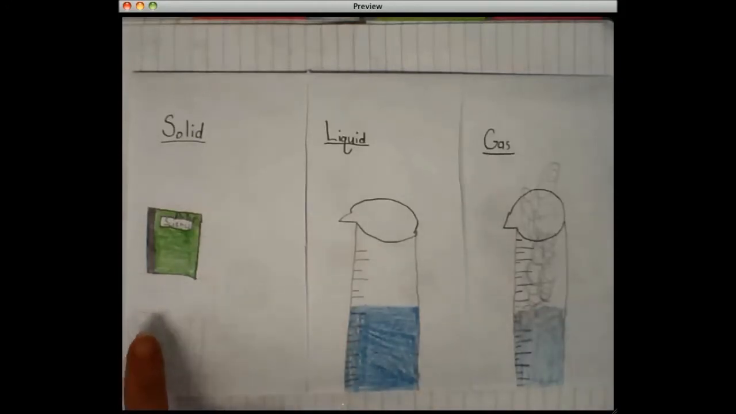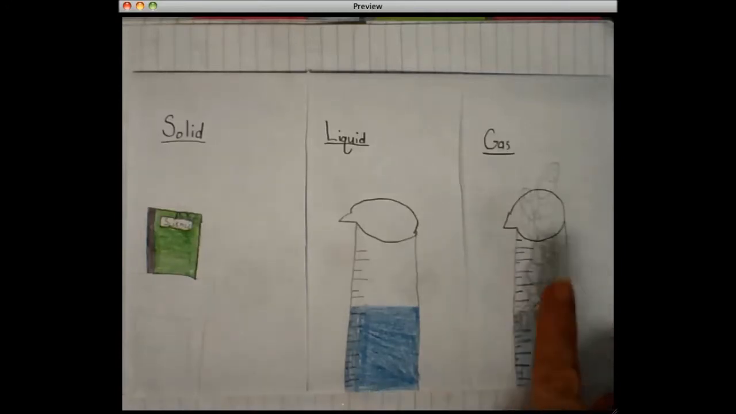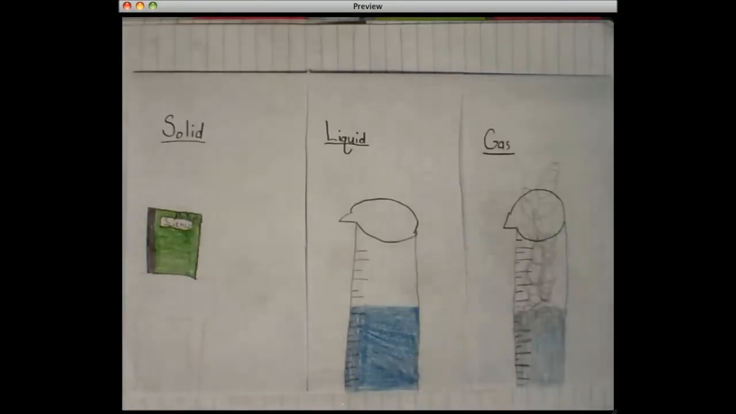Can you tell what this person drew for solid? Do you recognize her drawing, Neela? What did she draw? Yeah, a cute little size notebook. And then for liquid, she drew some water in a graduated cylinder. And gas, can you see how she tried to draw it, changing over into the gas form? You can draw whatever you want to for this. Any solid, any liquid, any gas. So far, so good?